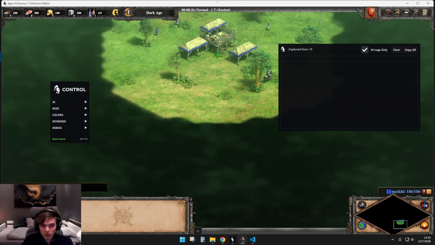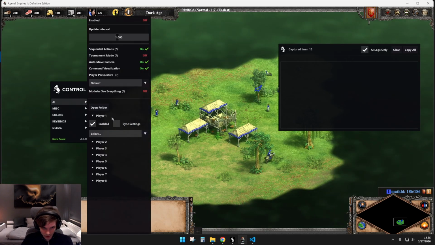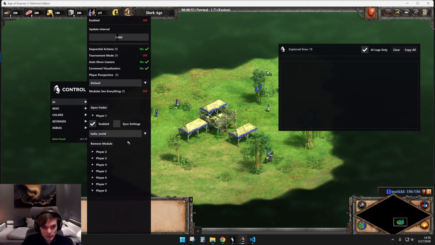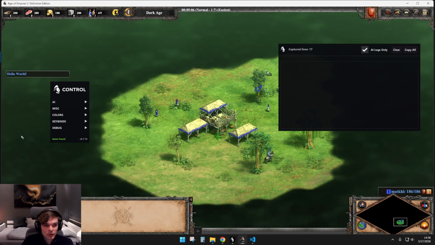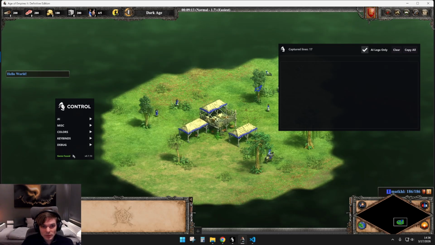So when we go inside of the game again and go into AI and player 1 and click on select, there you should see your newly created module already. So select it and then enable the AI, and after enabling it we should see a chat message appear. So yeah, as you can see, the chat message hello world has been written to the game.